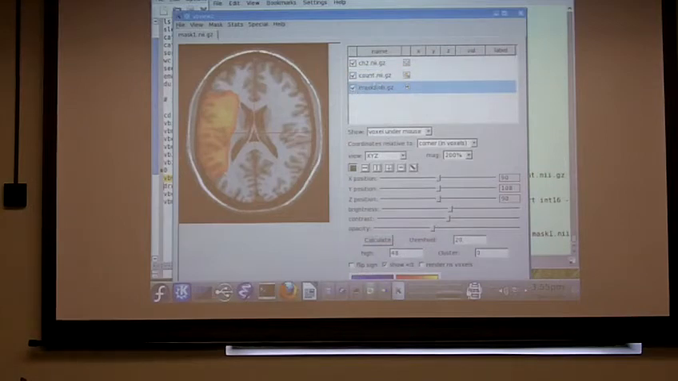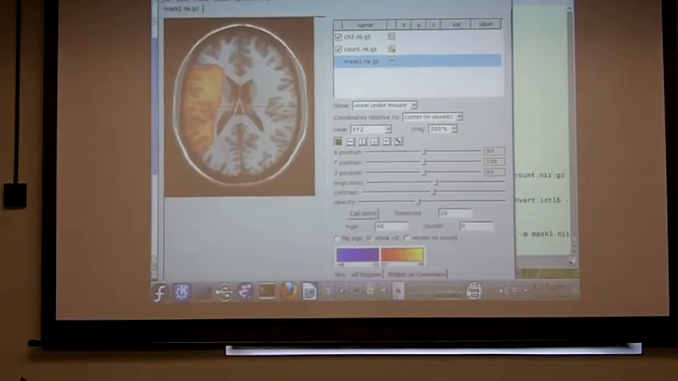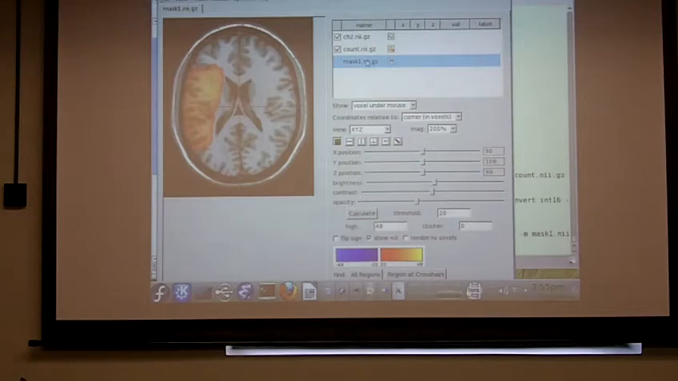And we could load other stat maps on top of this and overlay them translucently. They're all translucent. There are math drawing functions in here. I don't necessarily recommend that you use them if you prefer to use NeuroElf, but they do work.